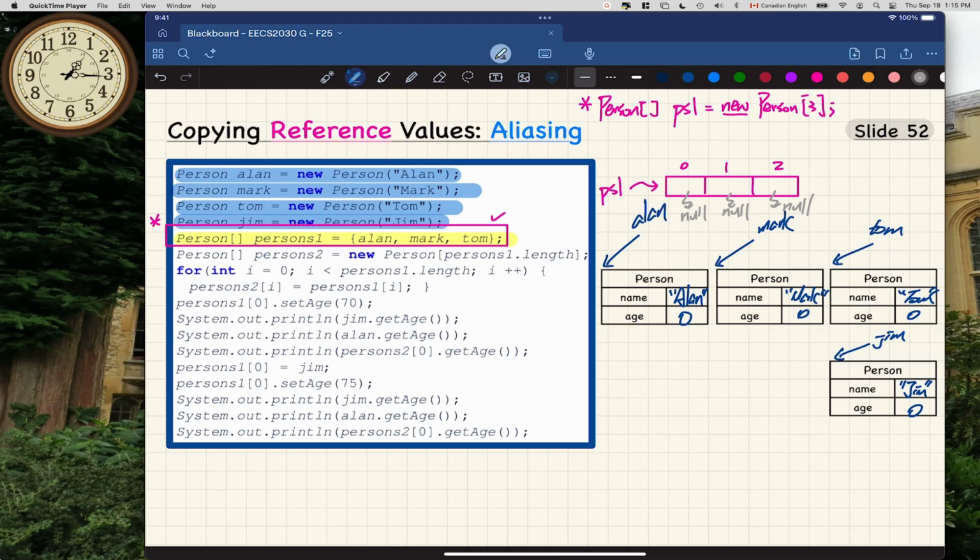So think about here, Alan 0, Mark 1, and Tom 2. Somehow the value that is stored in Alan is going to be stored in index 0. The value that is stored in Mark is also going to be stored in index 1, and so on. Okay? So how do we express that in Java? It will be expressed something like this.